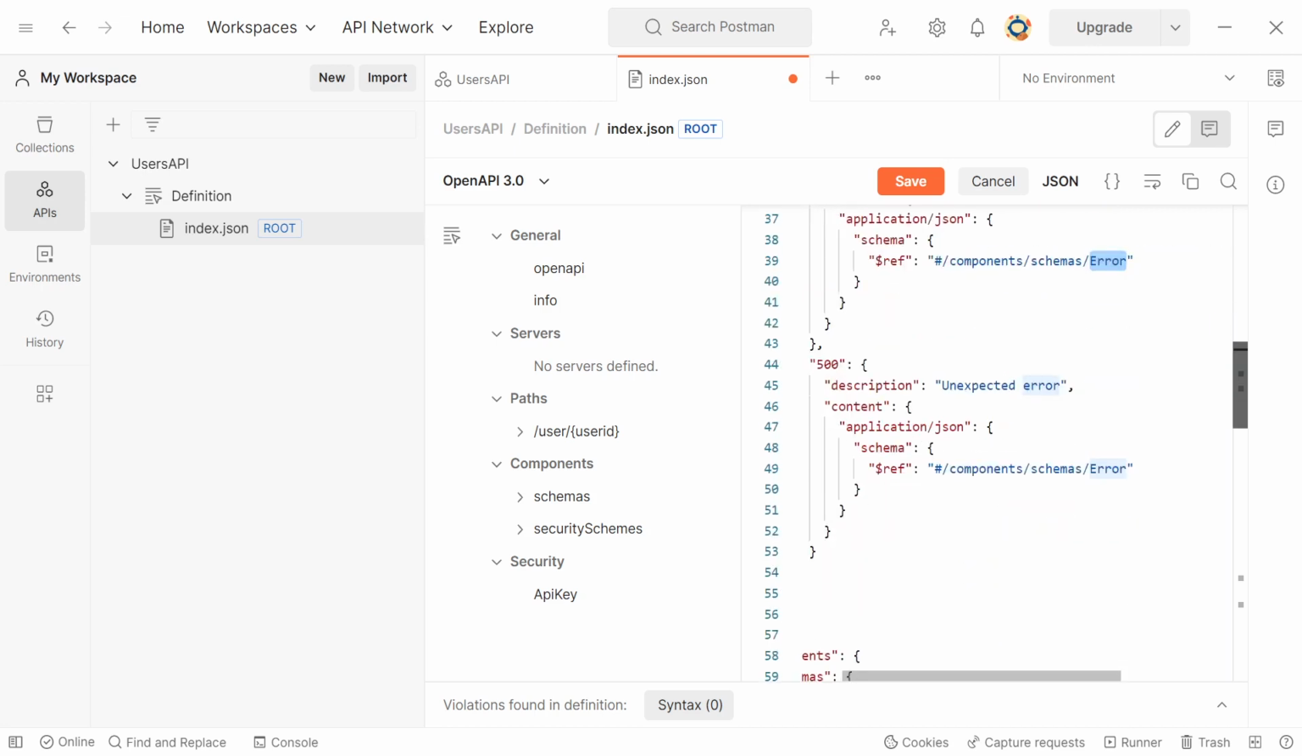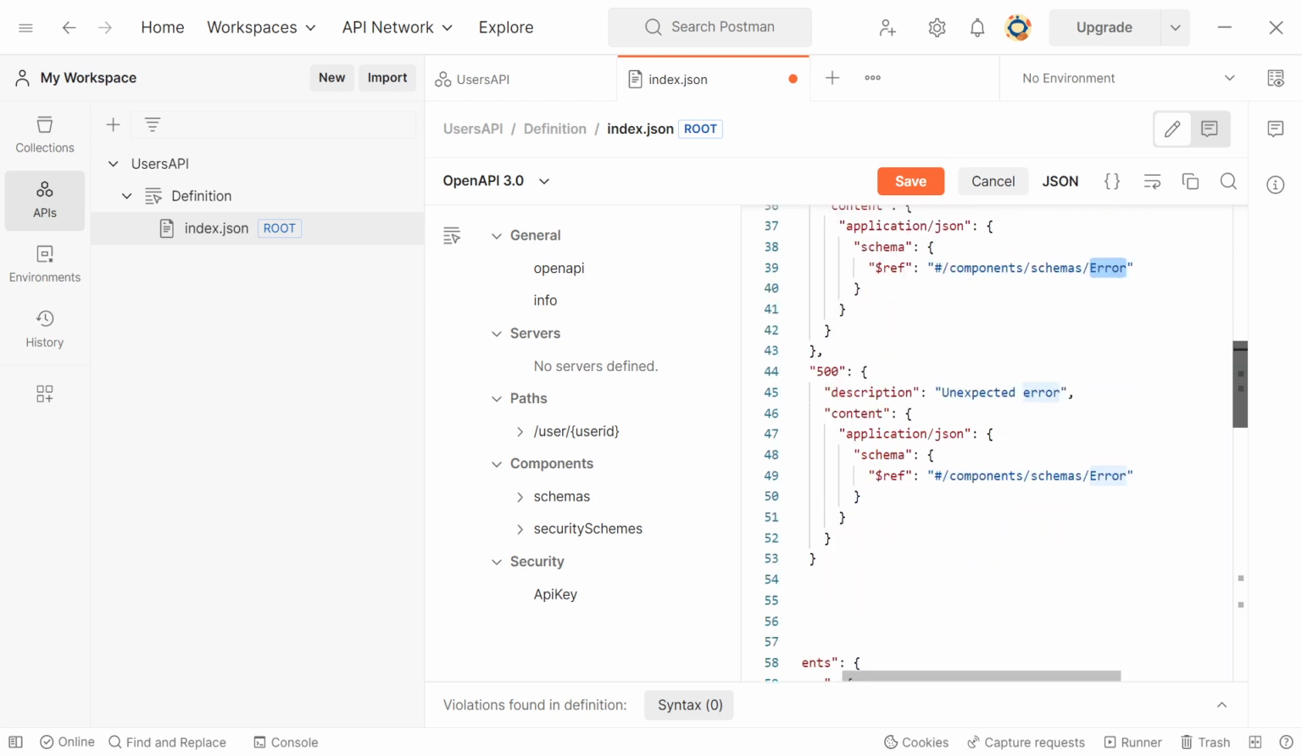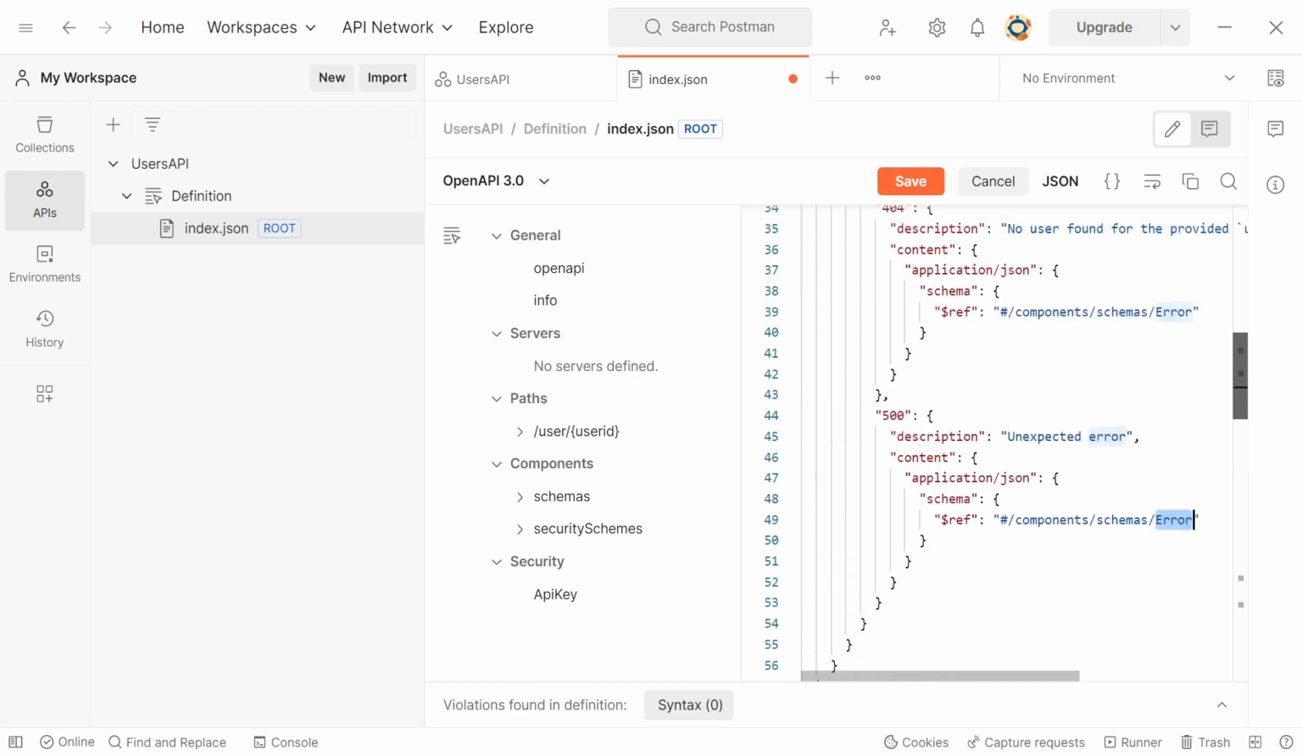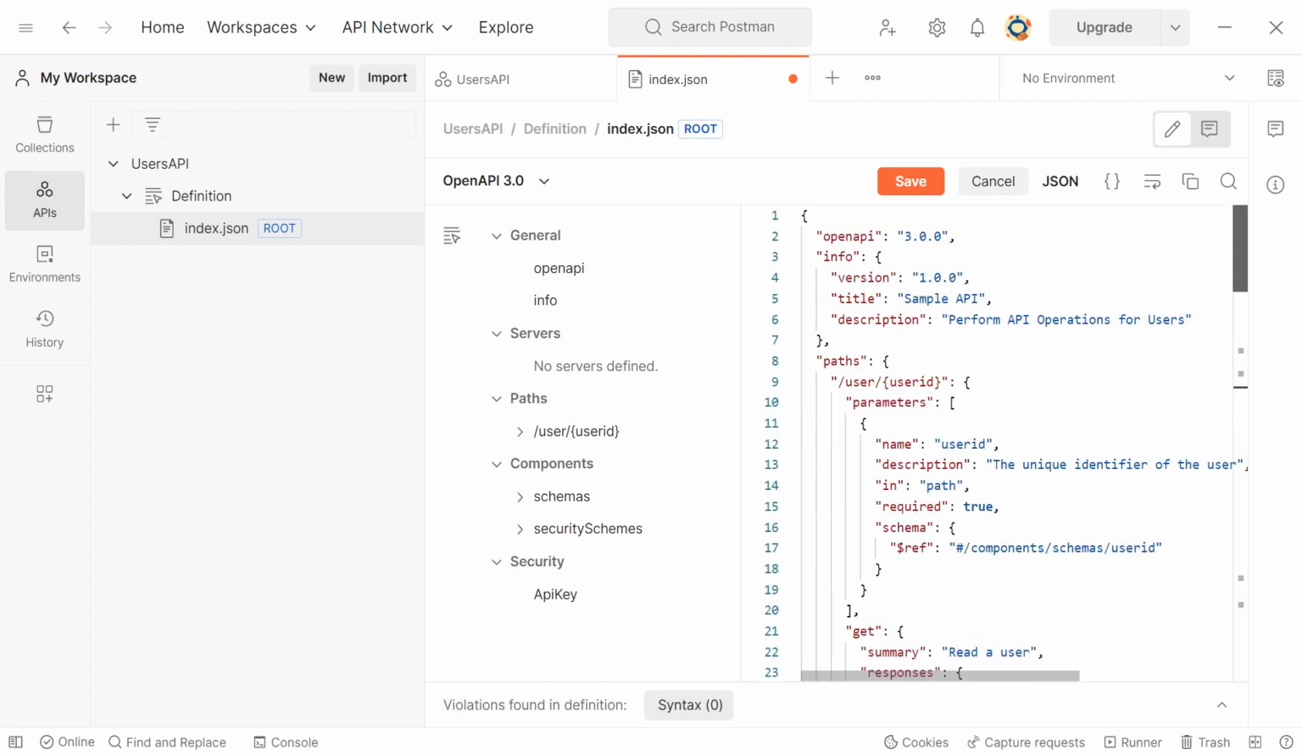In a similar way, we can define other unhappy scenario error codes. In this case, the 500 error code is also defined, which is an unexpected error, and it's also returning the same type of error structure based on the schema that we defined. This is one part where we have just created a get method.